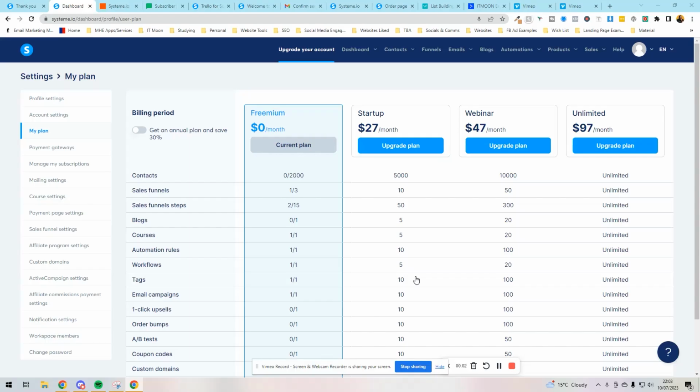Hello everyone. So I just want to show you the difference between the different plans so that you can decide on which plan you actually need when it comes to System E. Most people will probably start on the freemium one and then upgrade to the next plan upwards. So I'm just going to show you the difference that you've got, all right?